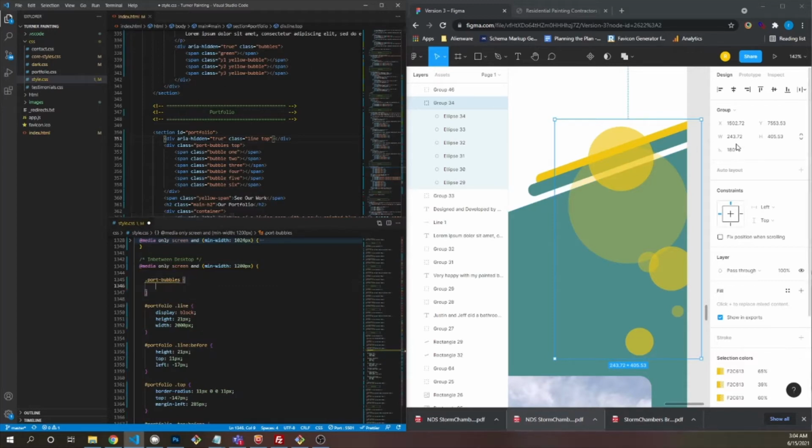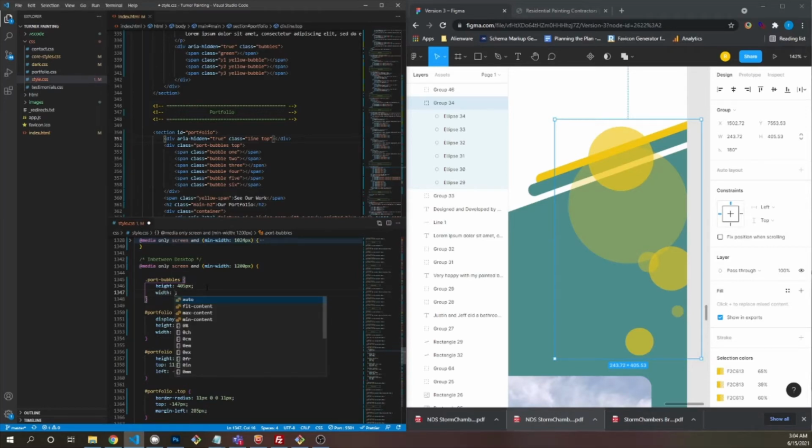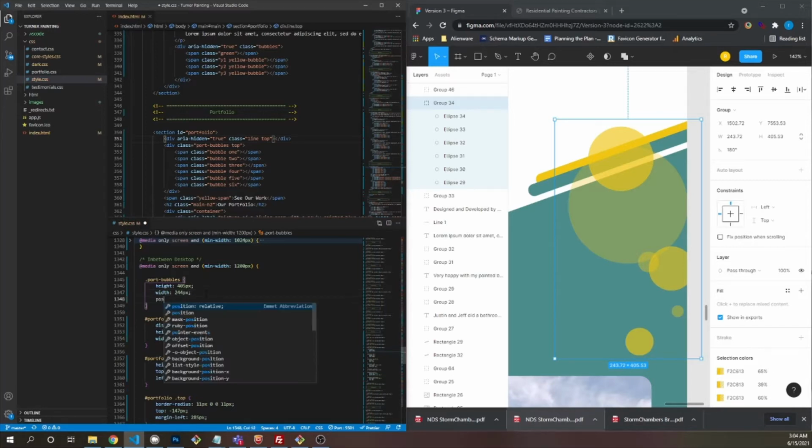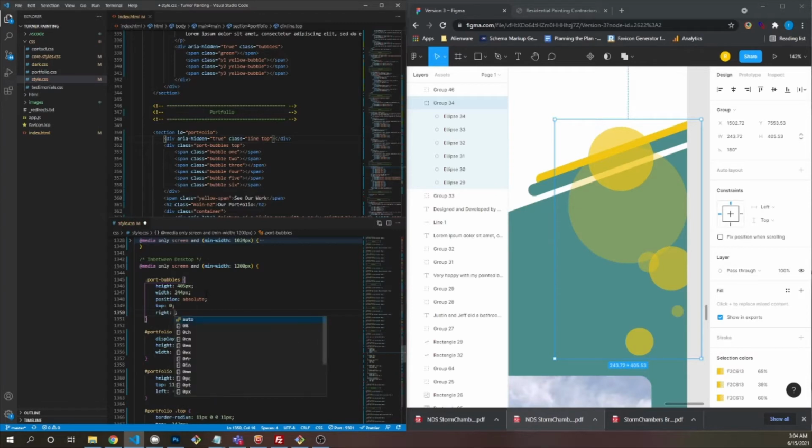We're going to make this height 405 and a width of 244. I round that up, and I want it to be position absolute, and let's just set it to the top 0 and right 0 for now so you can see it. And inside port bubbles, we got, oops, that's a little bit less right there.